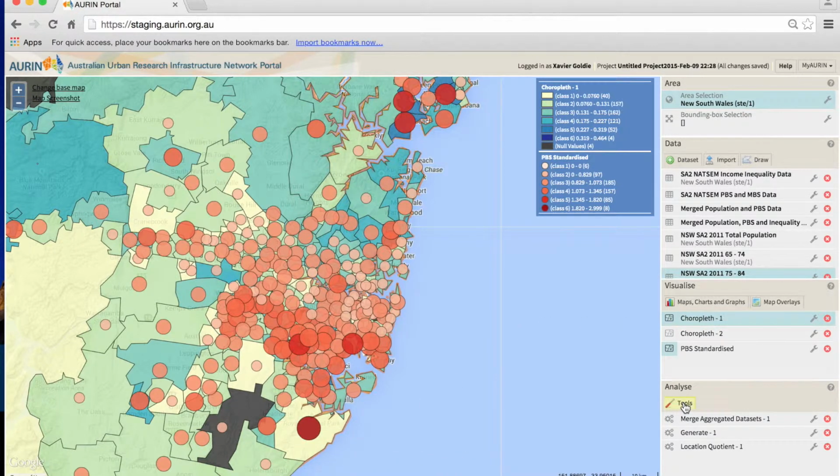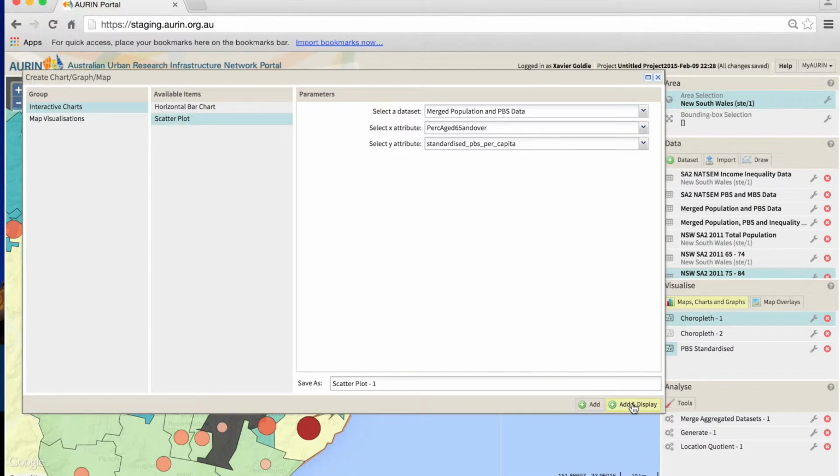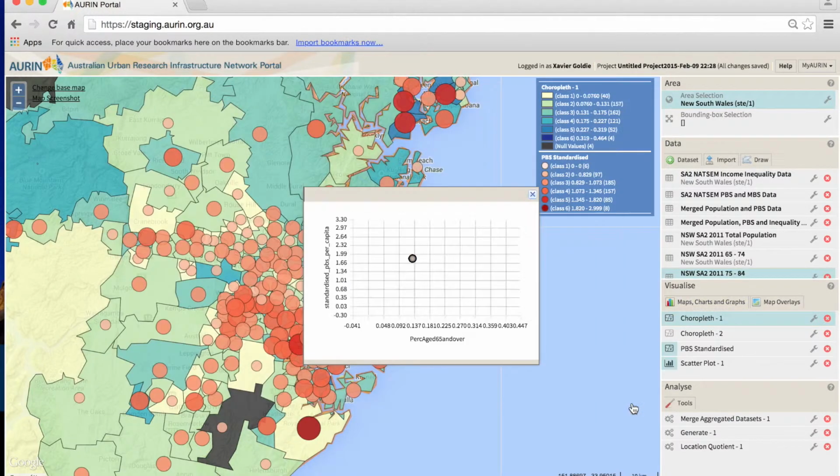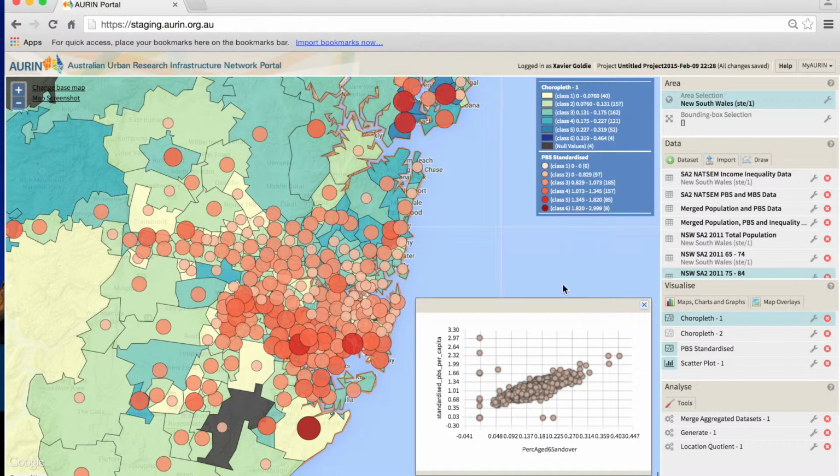Now, we want to see if there is a relationship between the percentage of people aged 65 years and over and the relative per capita spend on the PBS for each SA2 in New South Wales. For this, we will use the interactive scatter plot. We enter percentage aged 65 years as our x-axis and the per capita spend on PBS as our y-axis.